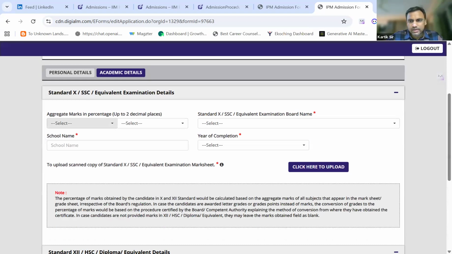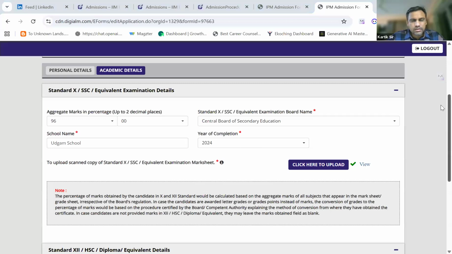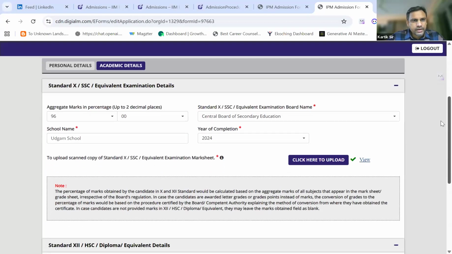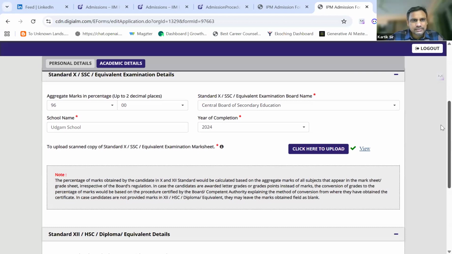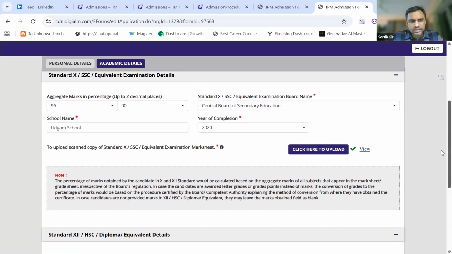So I'll quickly enter my academic details of grade 10th first. So I have already entered my 10th marks, that is percentage, the board that I've appeared through, the school name and the year of completion. And I've uploaded my 10th mark sheet.